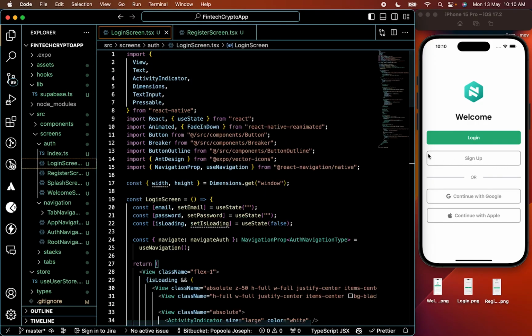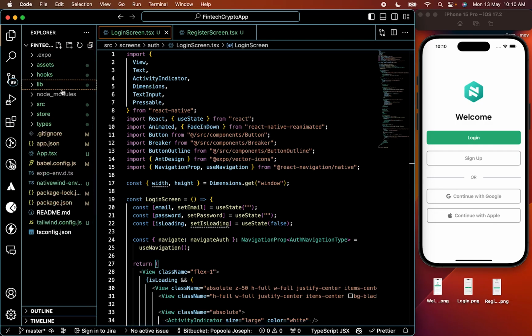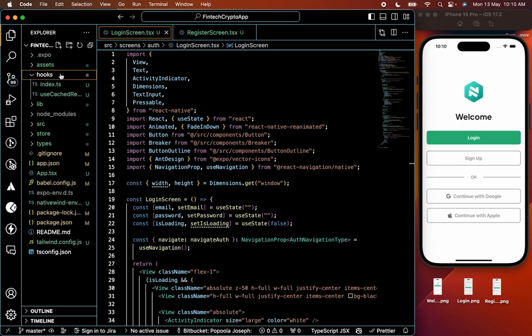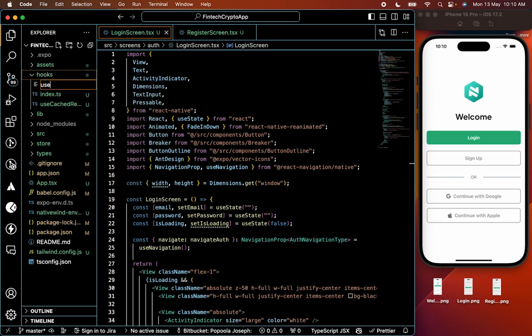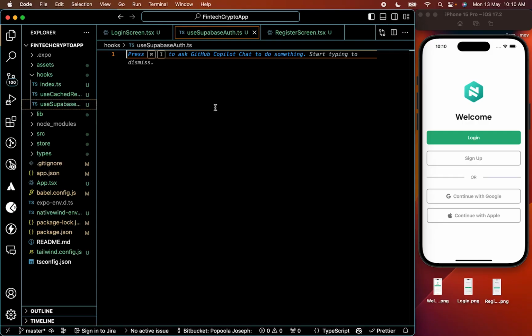So to be able to log in my user, I have to do something first, and that is creating a set of functions that Supabase has provided for us. So I'm just going to say new file. I'm going to say useSupabaseAuth.tsx, and inside of this I'm going to import several functions from Supabase, and I do not need to create this one by one because it is quite a lot. I'm just going to copy and paste it. You can find this on the Supabase website, and that is what I'm going to do right now.